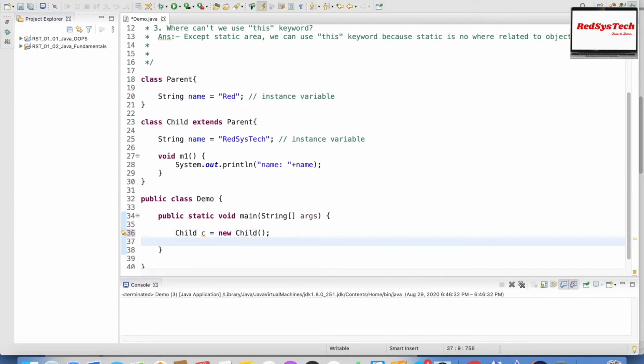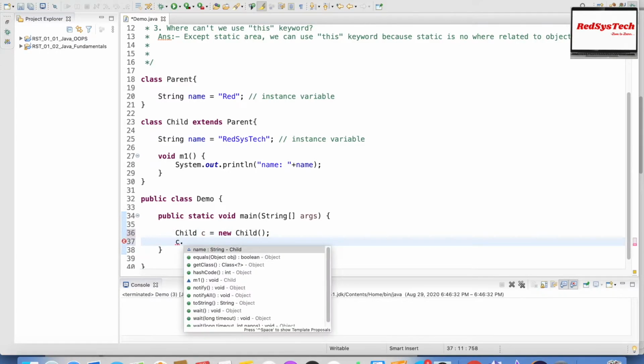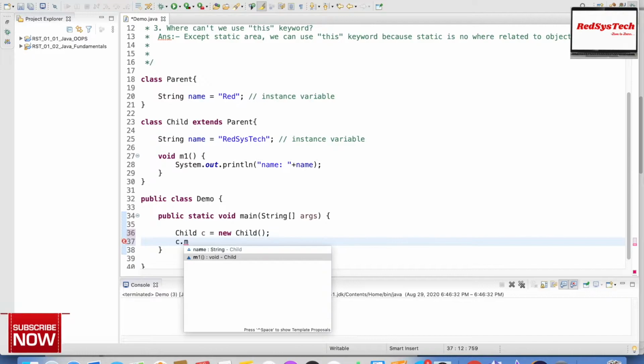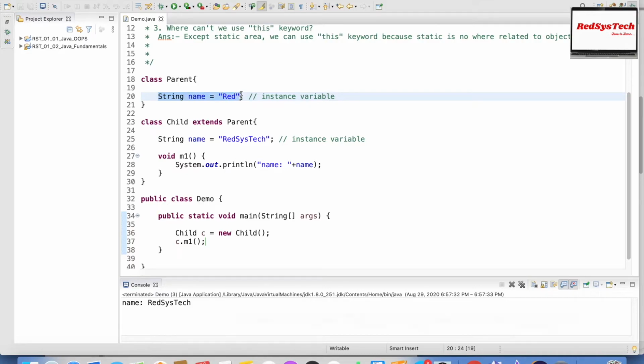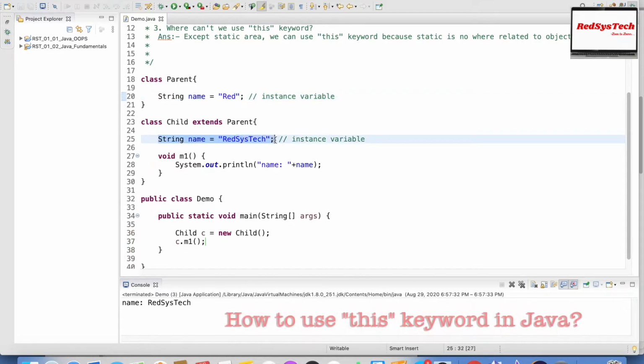Here I'm going to call this particular method, c.m1(). When I execute this method, I'm going to get name is equal to Red9SysTech. The reason is that the string name is equal to red got overwritten as Red9SysTech here, and that is why we are getting it as Red9SysTech.